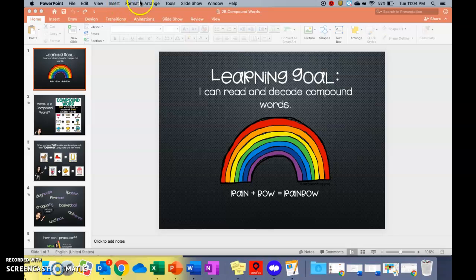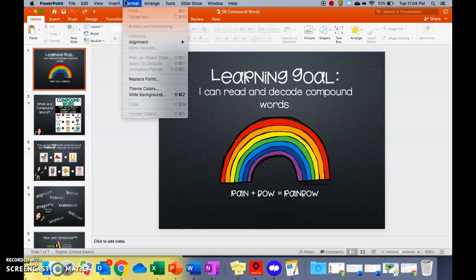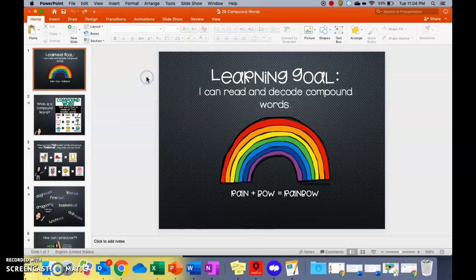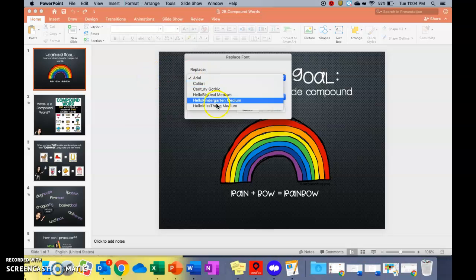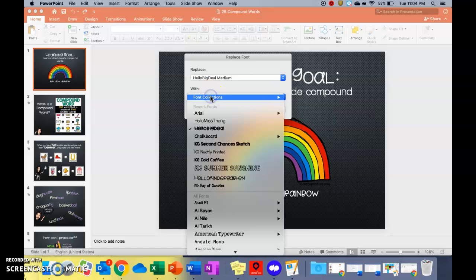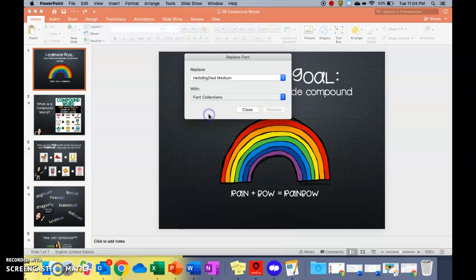So if you don't like it, you just go to Format and then Replace Fonts, and then you select the ones you don't like. So mine are these Hello fonts. So you just click on them, and then you can just use whatever you want, like boring old Arial.